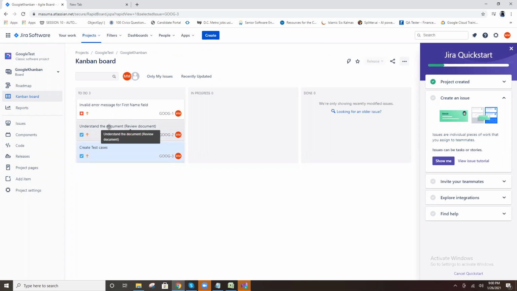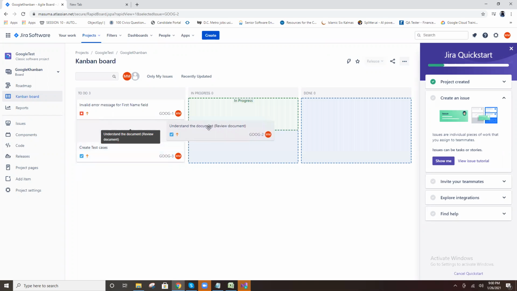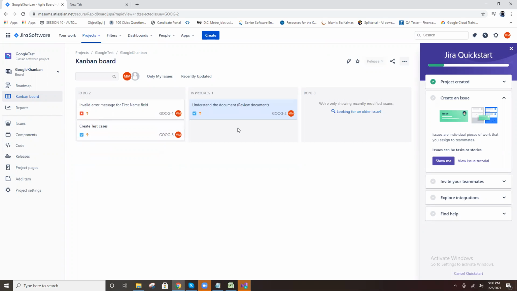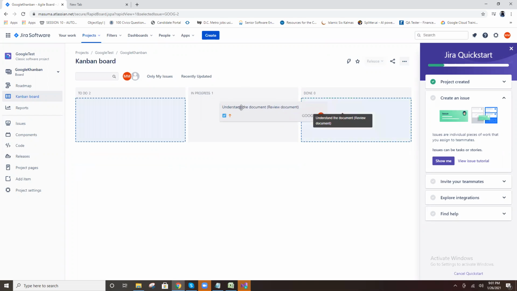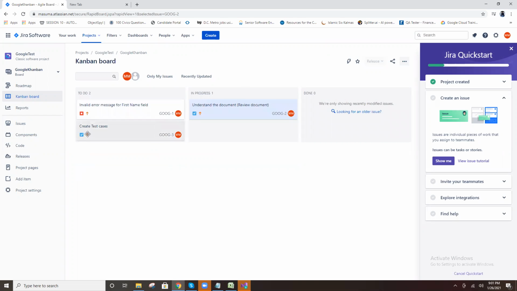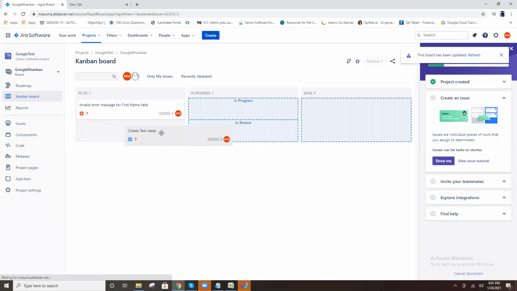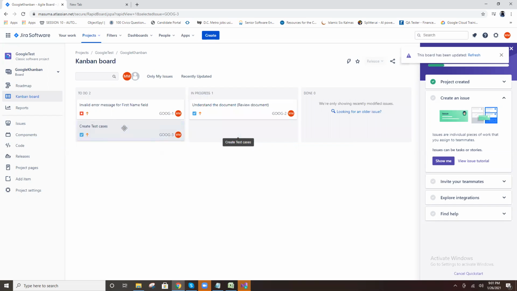So once you start working on the documentation review today, you can move this task to in progress. In progress means you are still working on that area. Once this task is done, move it to done. Okay, you are working on create test cases. Same, you can move it to in progress. Otherwise, don't start it. Leave it.